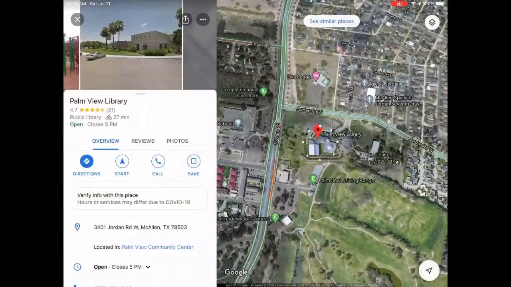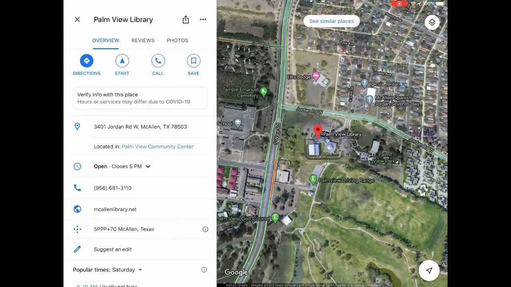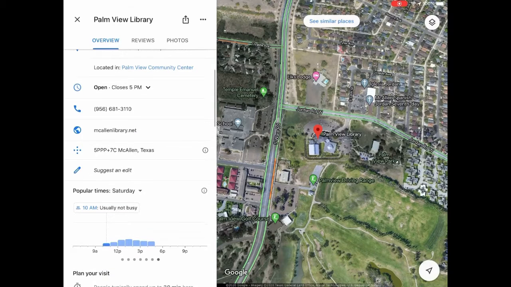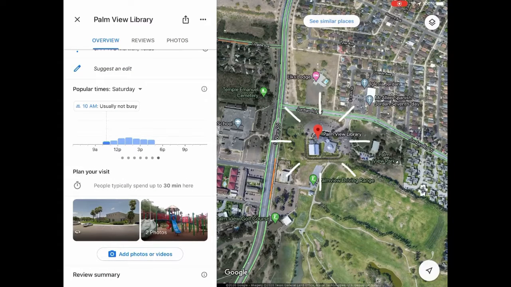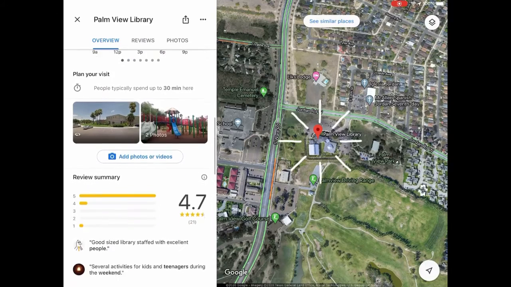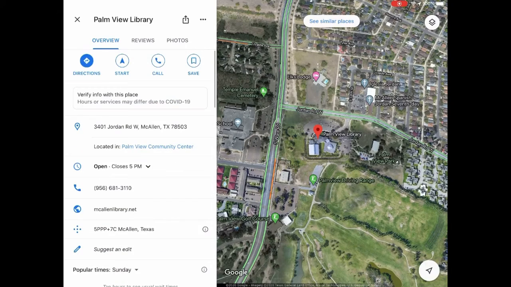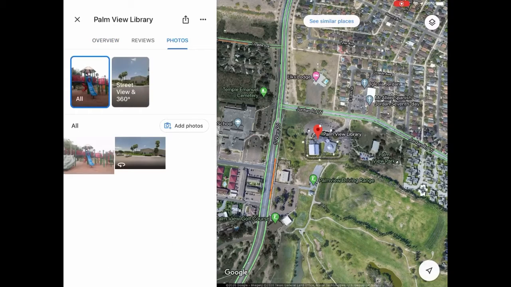Confirm. So it gives us some information, gives us some directions, the operating hours, the phone number, the website. It even tells you when it's busiest. So Saturdays, usually not busy. And then you can scroll to see different days, whether they're busy or not. It even gives you some reviews down here. Some photos. So that's the Palm View Library.